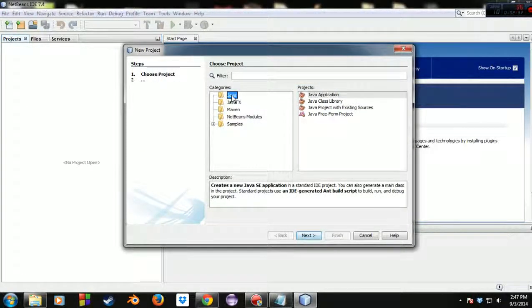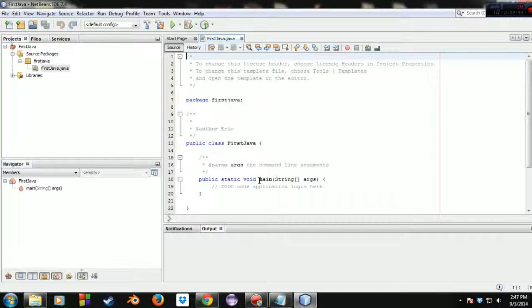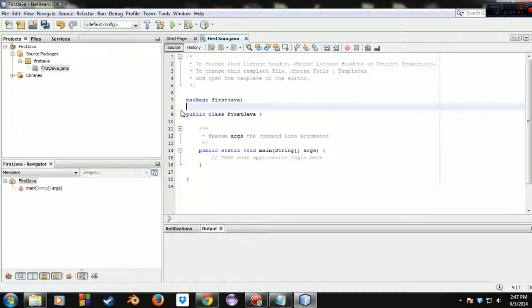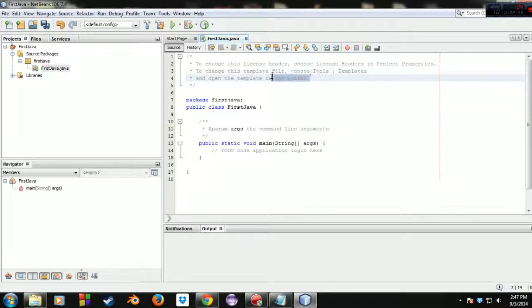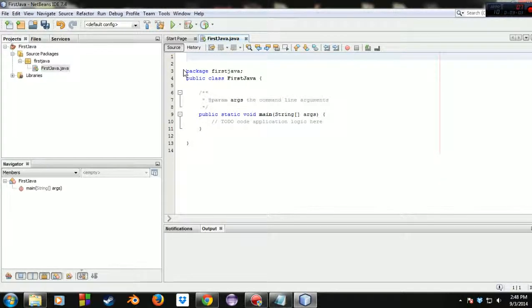We'll do Java application. Next, I put mine in just a folder on my C drive called dev. We'll just call this first Java, because why not? Click finish, and here we are. And that's not my name. You didn't see that. And I'm just going to go ahead and delete this stuff right here.